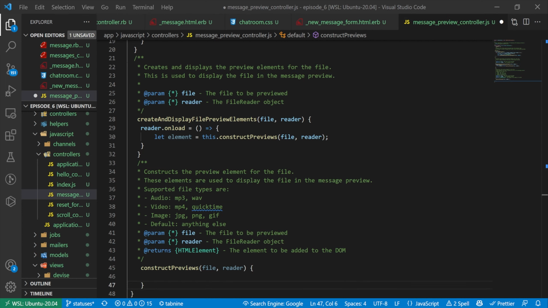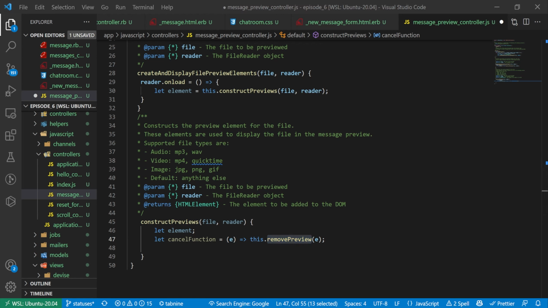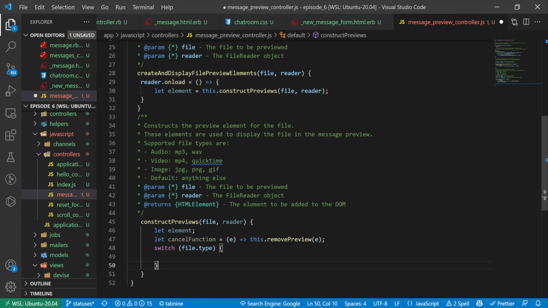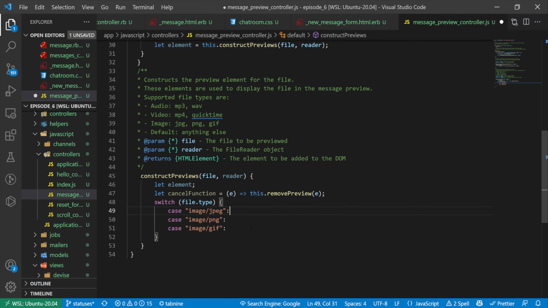But when we start with this, we're actually going to create the element first, and then we are going to create a cancel function. So we're just saying let cancelFunction equal, and then we're assigning that to an anonymous function that calls this.removePreview. And this is just because we're going to be passing in some arguments here. So this is going to be a switch. Please don't cancel me. So for our switch, we're going to have multiple cases. And this is just going to be a switch based on the file type. So you can see here, I'm going through the images that I might expect to get here.